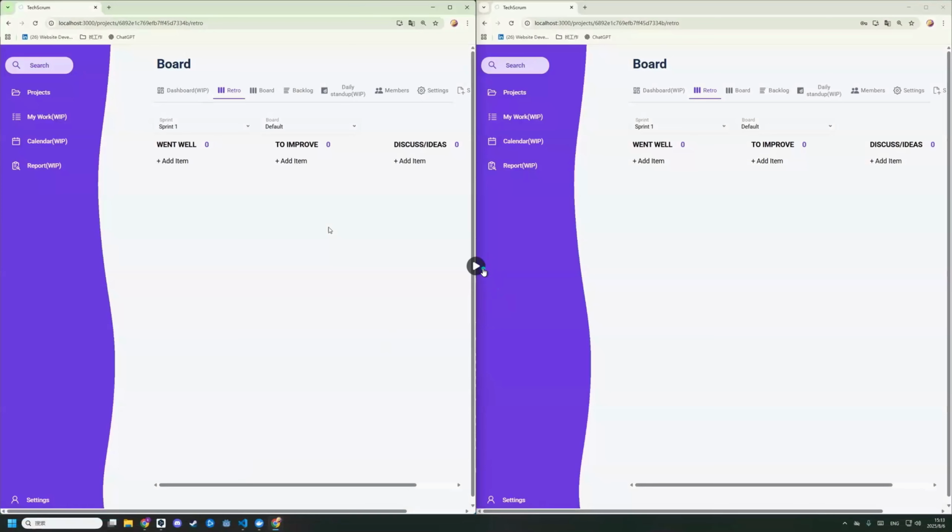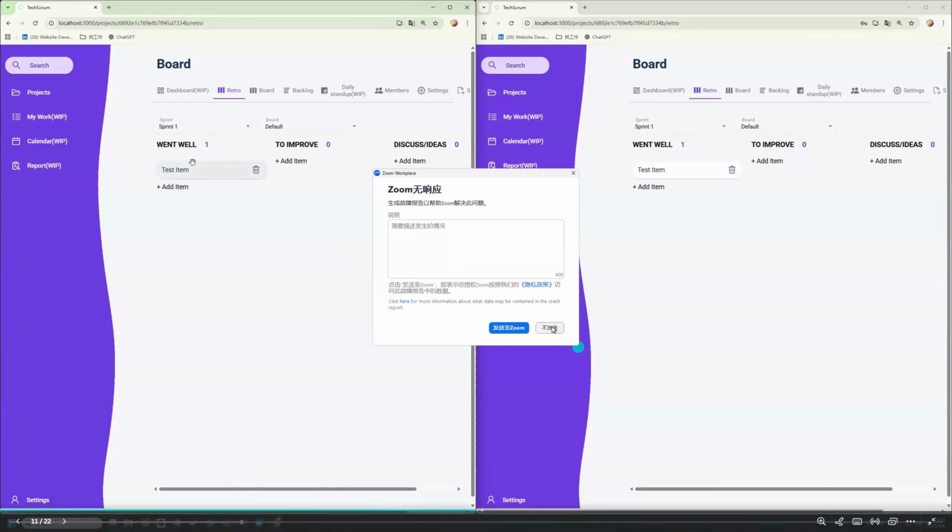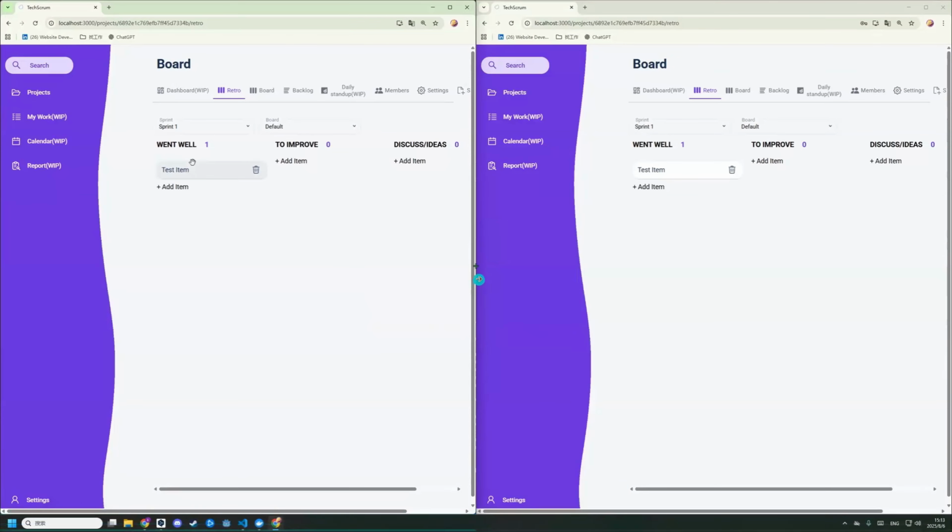Okay, so here, as we can see, we've opened two windows, and now we can try to create one test ticket. Now let's take a look at how real-time broadcasting works on RetroBoard. First, I'm going to create a new test item under the well-done column. As soon as I click submit, the new item instantly appears for all other users who are viewing the same board.